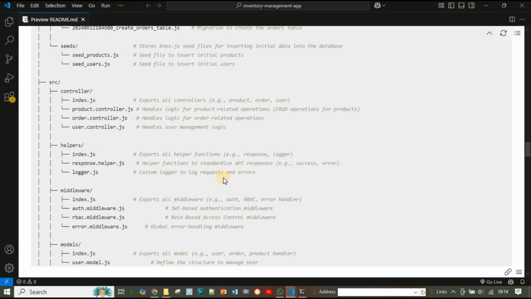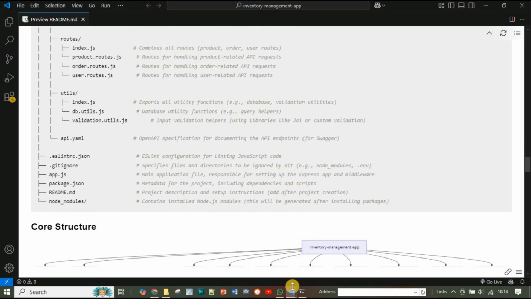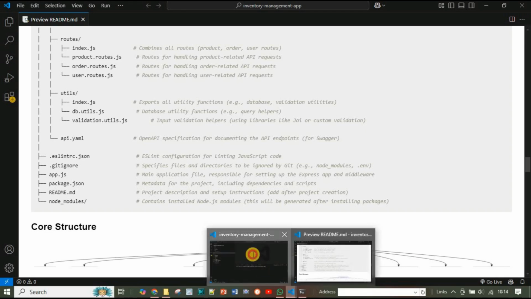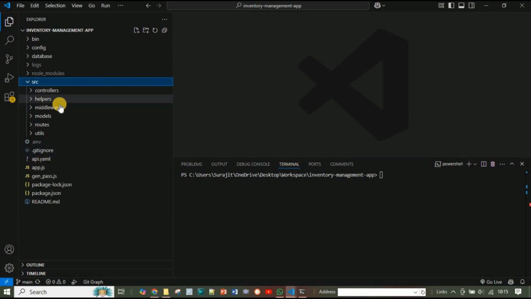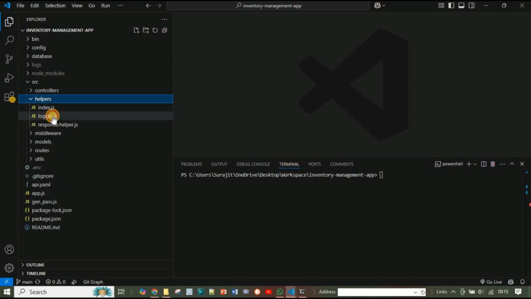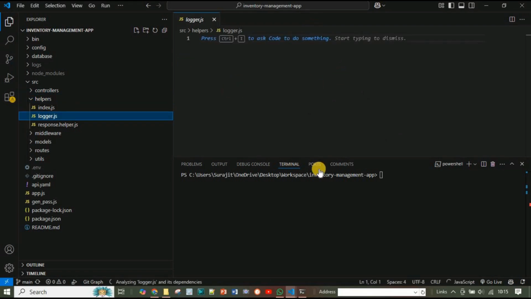So let's get started. I'll go to our project. Whatever was developed so far, I already pushed into the Git repository, and you will find the repository link in the description section. Next, I will open the logger in the helper directory. Inside src, we have the helpers directory and logger.js. We don't have any code right now.